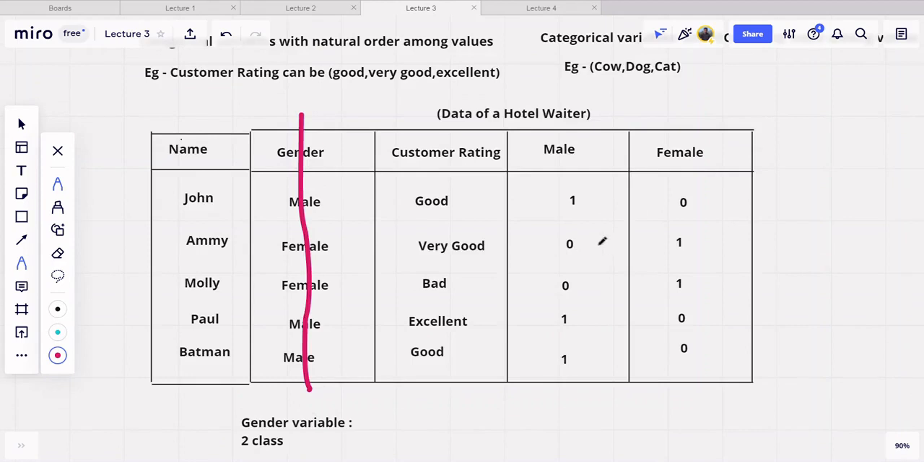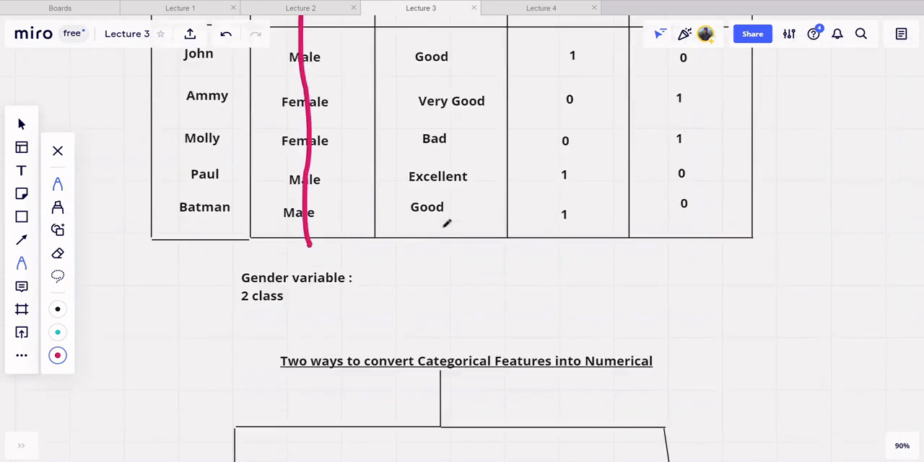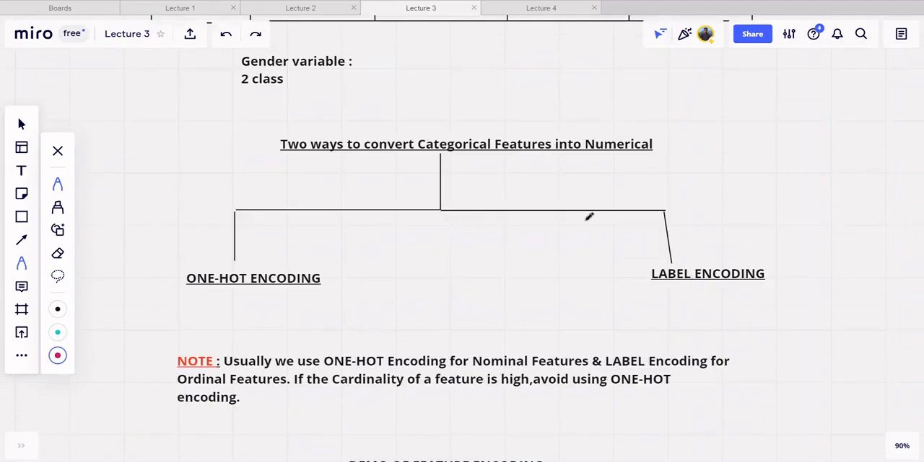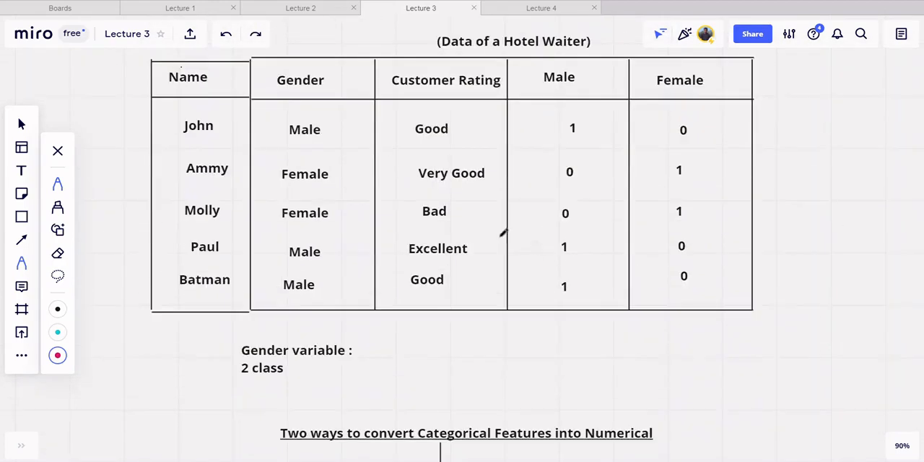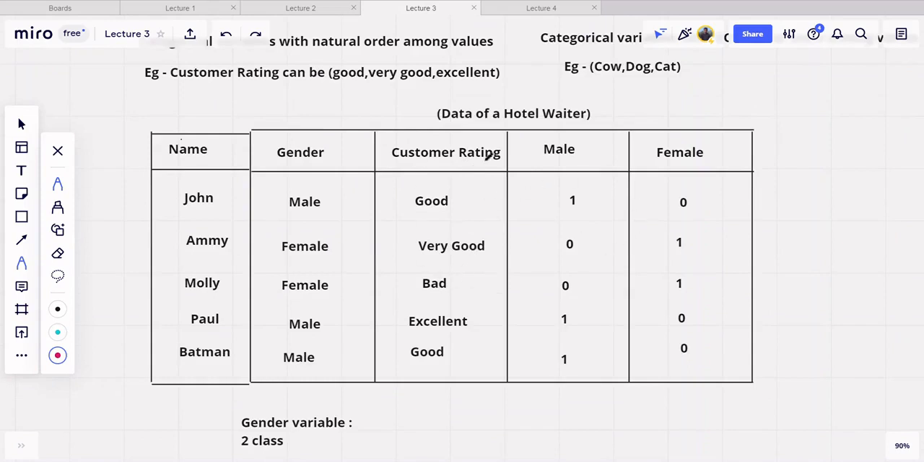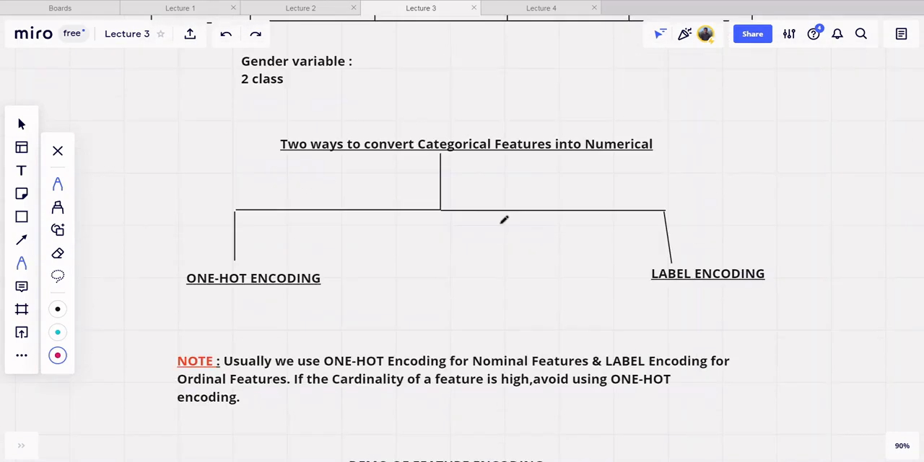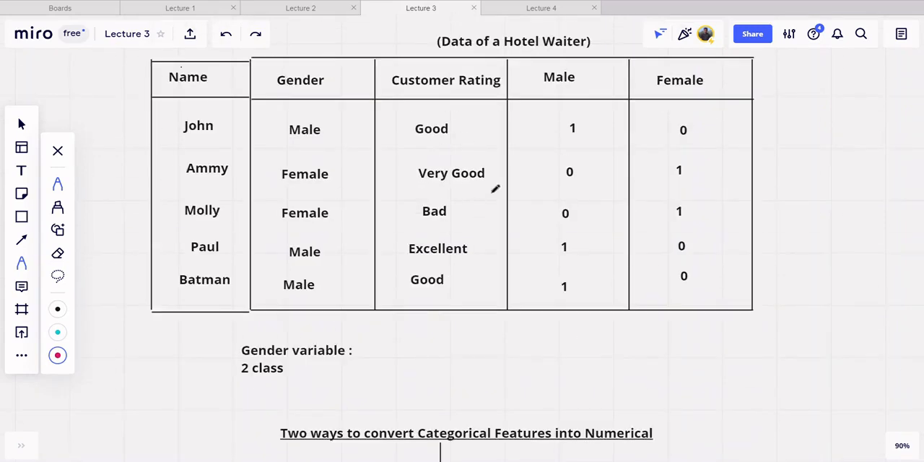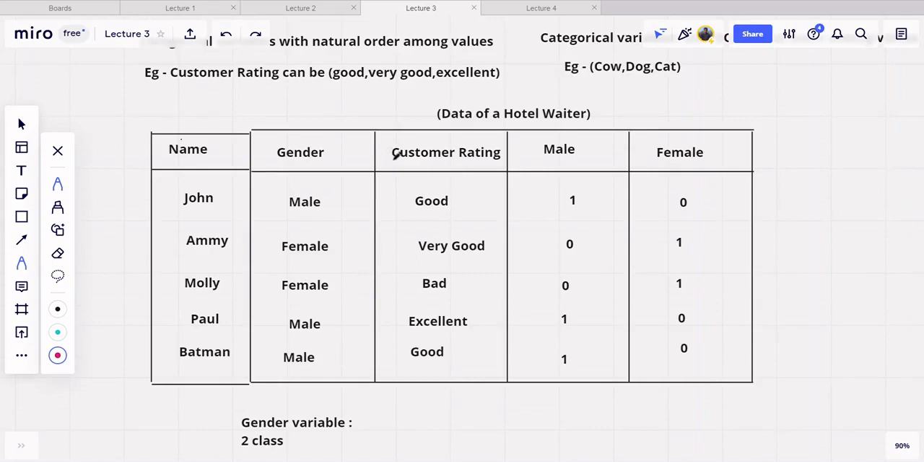In a real world scenario, we would stop here after converting all the variables into numerical features. But we still have one variable remaining. Now we'll use another method called label encoding to convert the customer rating column into its numerical format. Also, I will tell you why we should not use one-hot encoding when there is high cardinality in the categorical variable. Let me explain this to you.